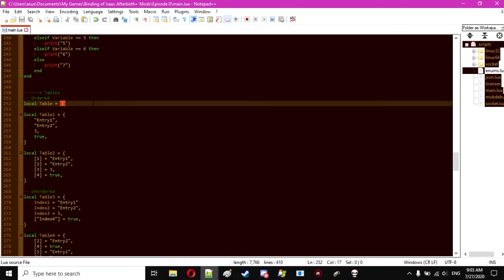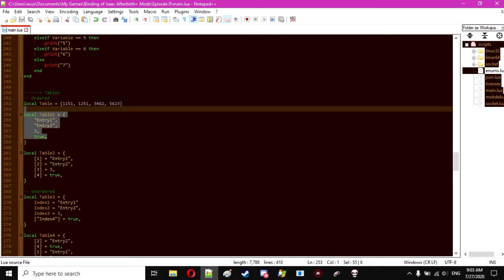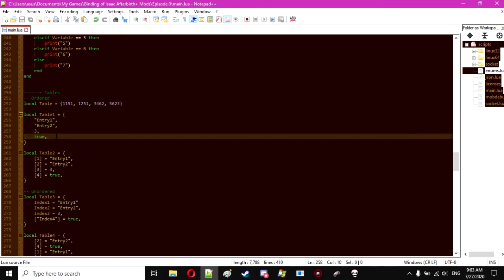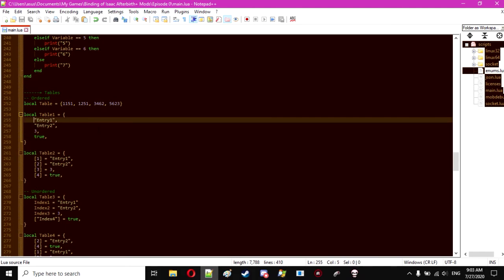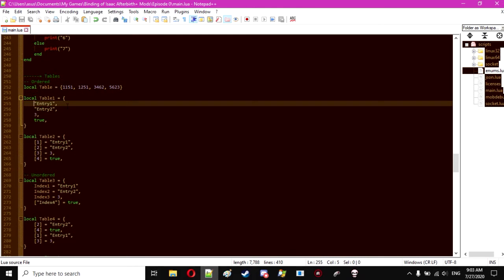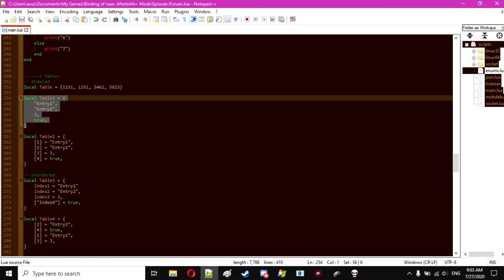It doesn't really need to be like 1, 2, 3, 4, you can do it like this, just enter a value. So this is basically what it is, it's indexing a value inside the table. If you don't add anything here, you're indexing a new value into the table and it registers dynamically. So this table right here is literally the same as this.